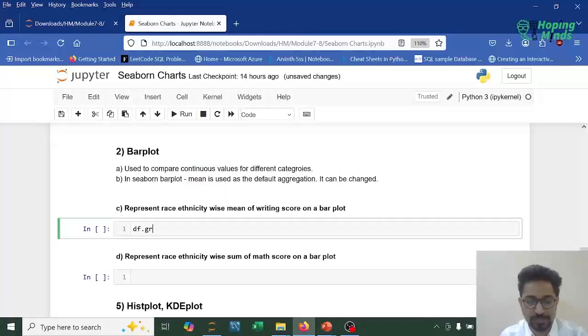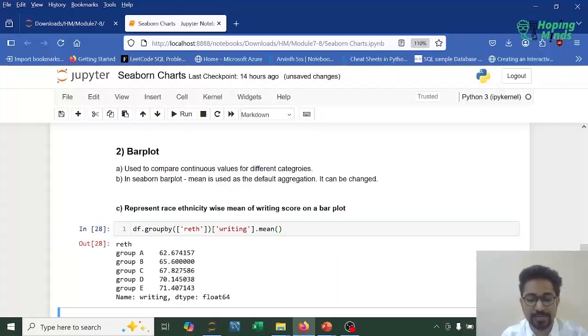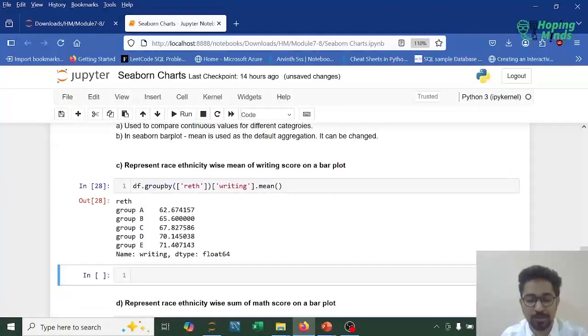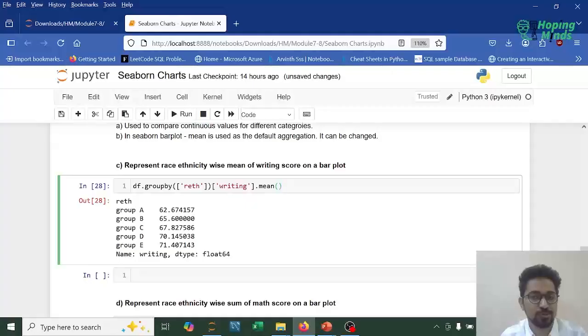The question is requiring df dot groupby race ethnicity wise mean of writing score. This is the mean of writing score. Alright, now I want to represent this on a bar chart. So in matplotlib, first I have to compute this, then I can store it in a variable, maybe a1, and then I can represent it with a1.index and a1.values.